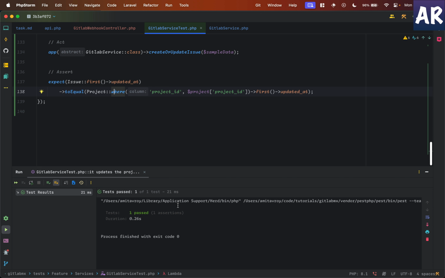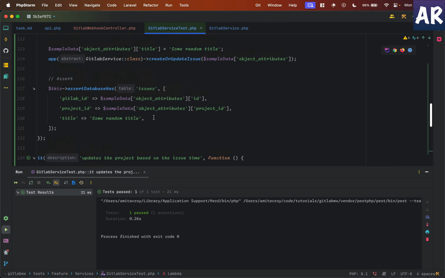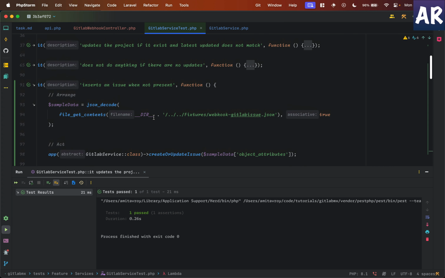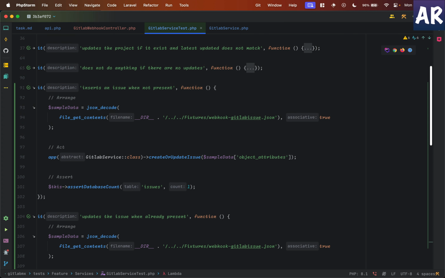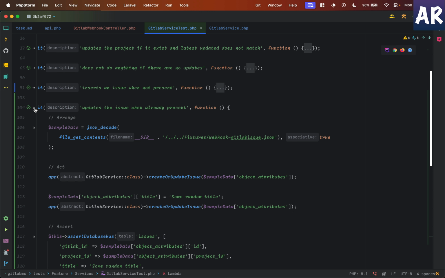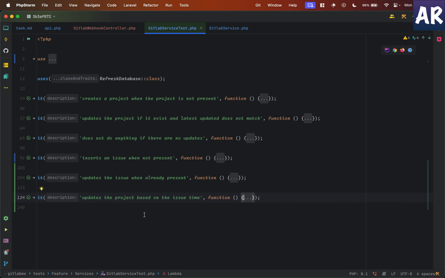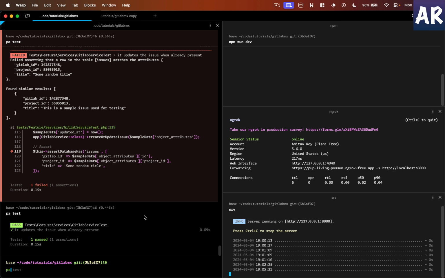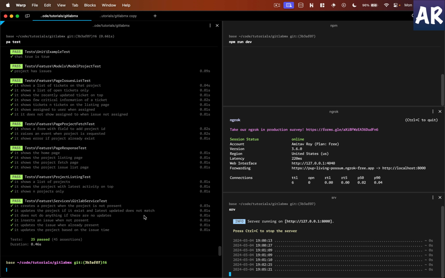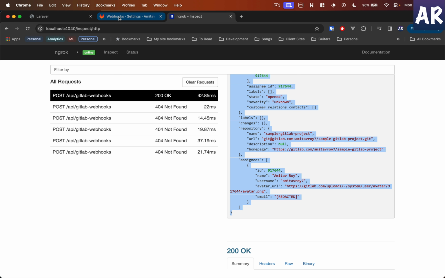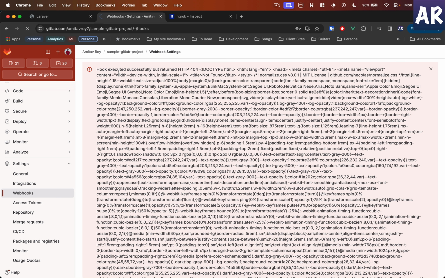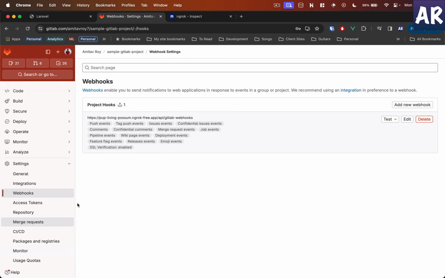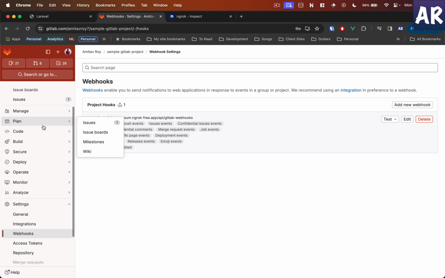This is basically what allows me to ensure that I am able to create the issue or update the issue from the webhook. So I'll just quickly do a test on the entire thing. Yes, 25 tests, all of them are passing. Now if I go to GitLab, time to create one issue over here.